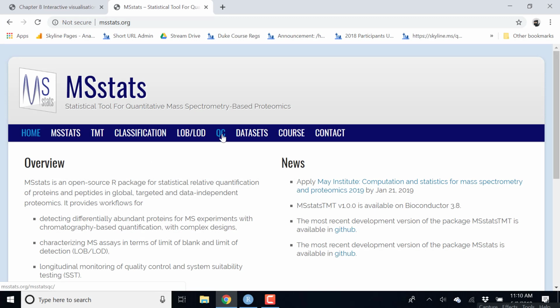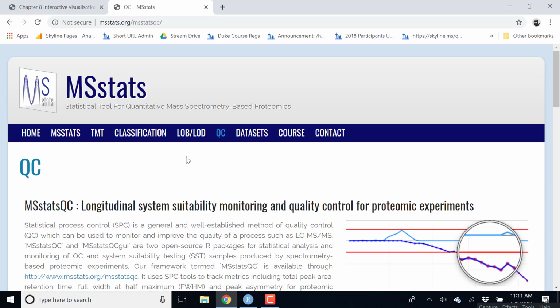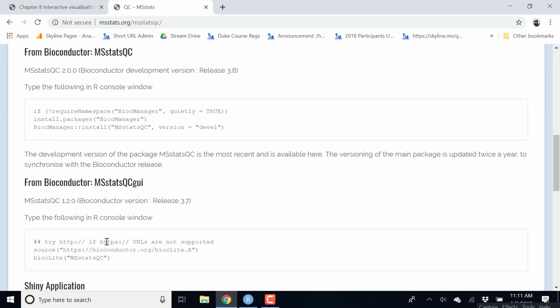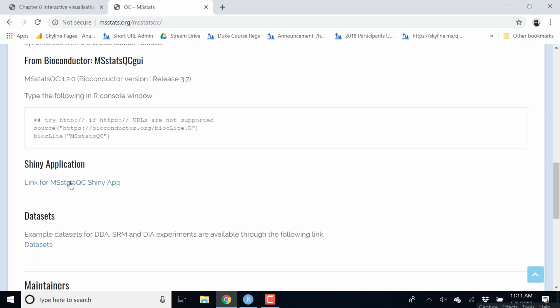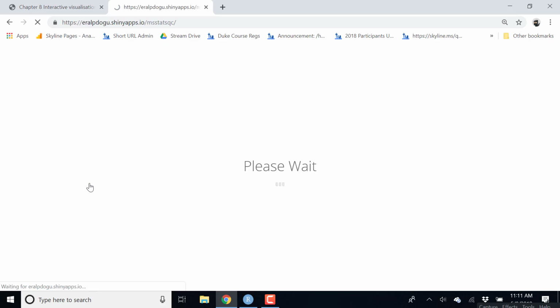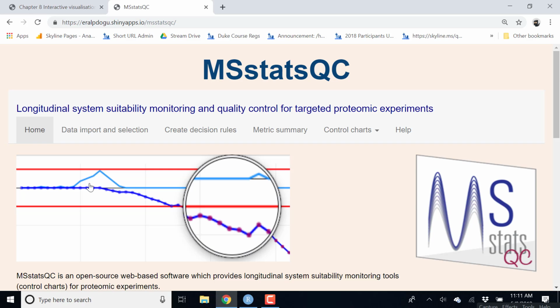So this is a Shiny interface that we created as an extension to MSstats, which is called MSstatsQC. It's under the QC tab of MSstats.org, and if you go all the way down here, there is a link for the MSstats Shiny app. MSstatsQC is open source software that provides longitudinal system suitability monitoring tools, or in other words, control charts for proteomics experiments.